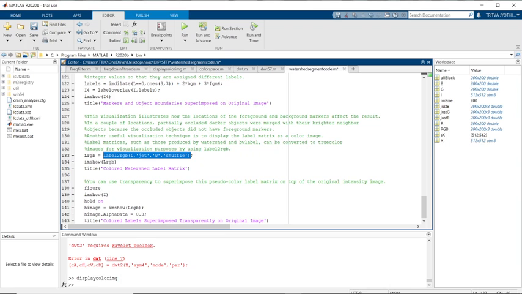Then it is displayed as colored watershed label matrix. Okay, then finally we used figure for the window, imshow for the original image, hold on, and then imshow for whatever we have labeled. We are displaying with the alpha data of 0.3, and all the outputs are coming, now with the title colored label superimposed transparently on original image.